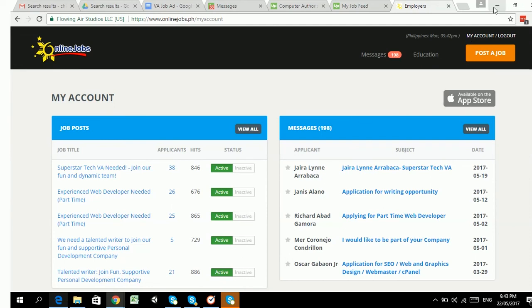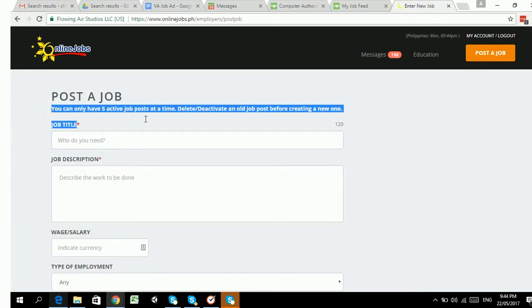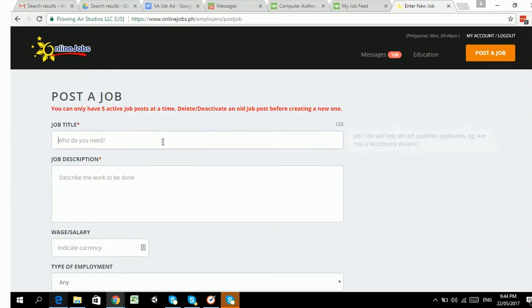Here's how it works. Simply click on post job. Once you've posted a job, add a title to your listing. I only have 5 active job posts at a time because I only have a free account. So that's the reason why. But if you subscribe to their pro account, you will have unlimited job postings. So job title, let's say Superstar VA for internet marketing.